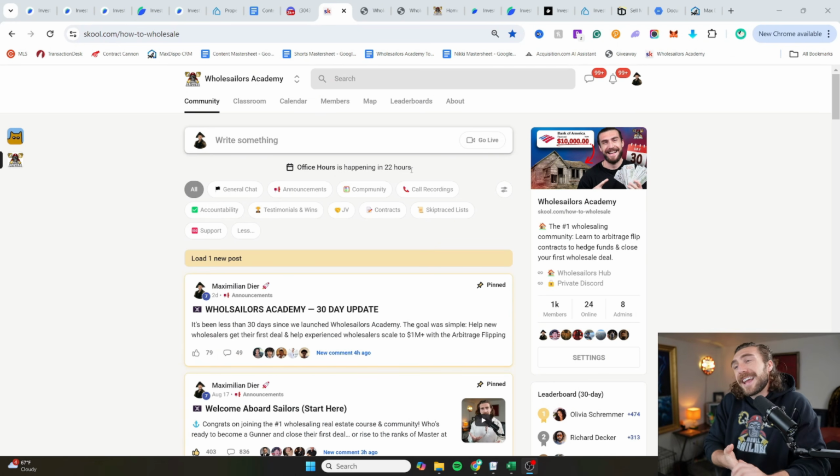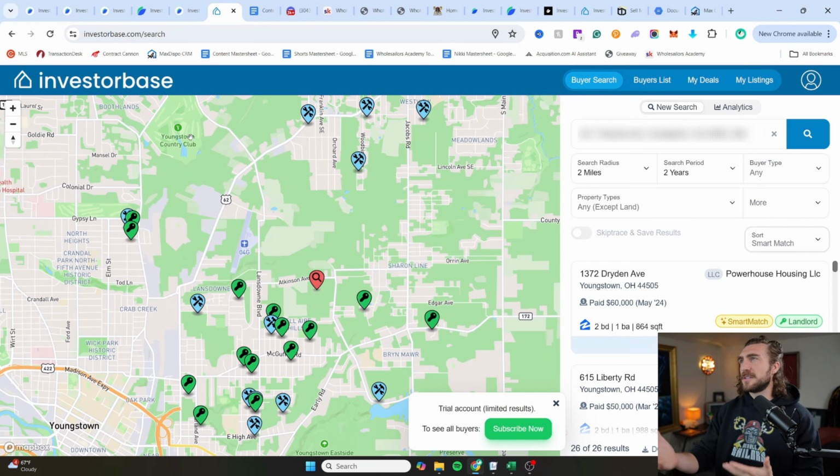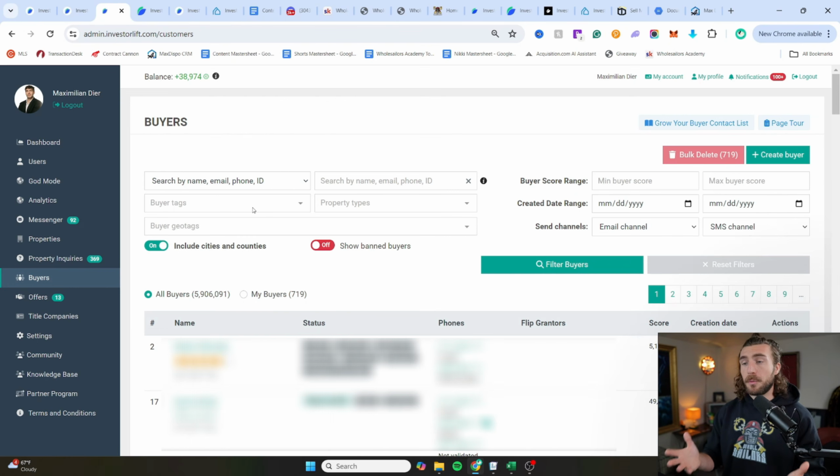Yo, Investorlift just helped Hansela get his first deal. And Wholesalers Academy. So if you're not in here, you should join. Anyways. The buyer on this deal did not come from God Mode, or Investorbase's version of God Mode. The buyer was one of the 6 million buyers that uses Investorlift, and he got a hot text message saying there's a good deal, and he called me.